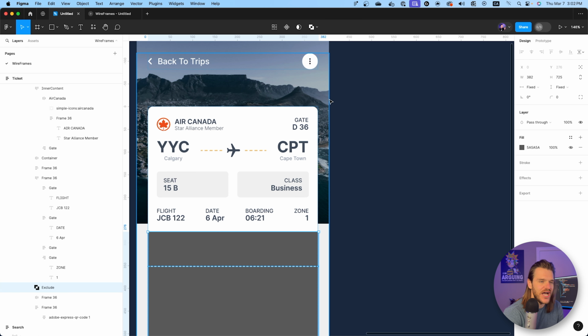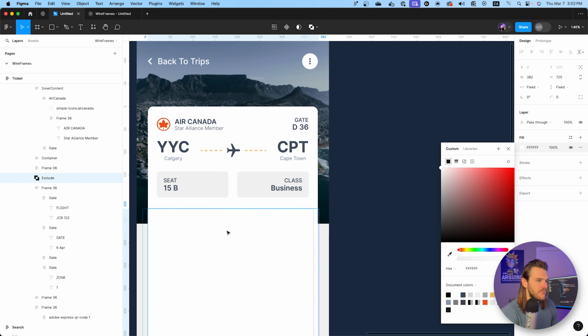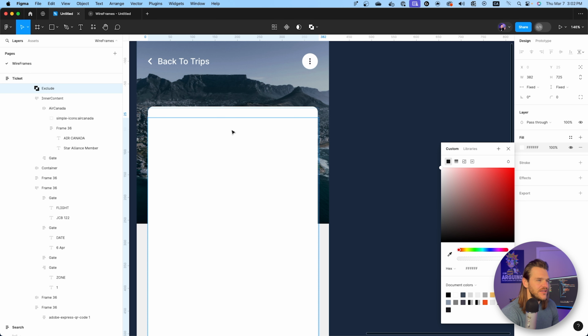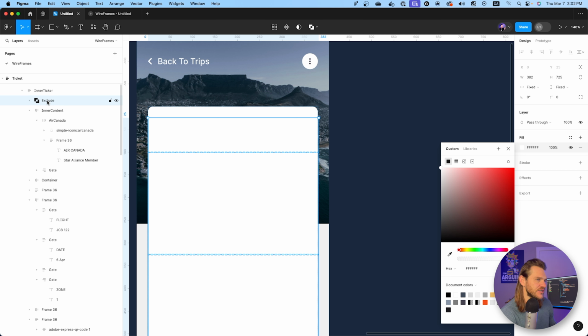Now, when you do that, it kind of shifts everything to the bottom. And it also changed the background color. So I'm going to change the background color back to white and we're going to move everything to the top again. But one thing you're going to notice when you do that, it creates this exclude group in the layer section, but it disables that absolute positioning. So we want to enable it again.